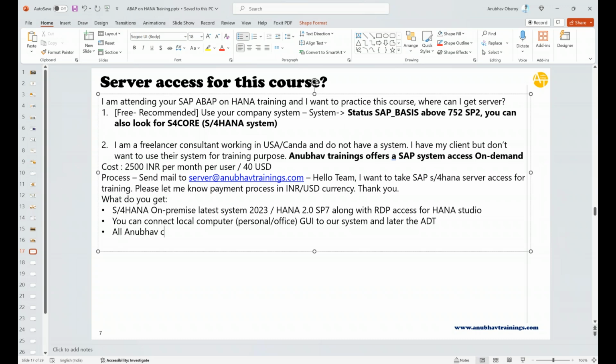All Anubhav courses can be practiced on this server. So if you're planning to take future courses with me like UI5, Fiori, RESTful Application Programming Model, Fiori Advanced, Fiori Security, Fiori Rapid Deployment, Rapid Activation, OData Development, CDS views, AMDP, ADBC, View Proxies, Analytics Cloud Integration, any kind of training which I offer on our website, all those trainings can be practiced on this single server. And the best part, no VPN is required to connect to our server.